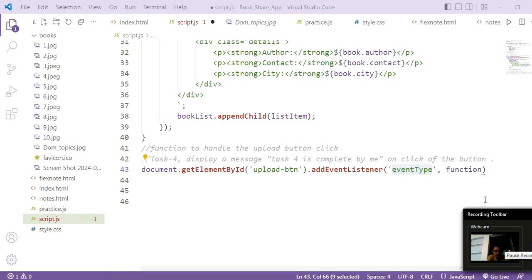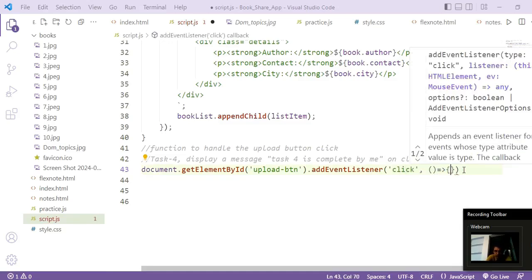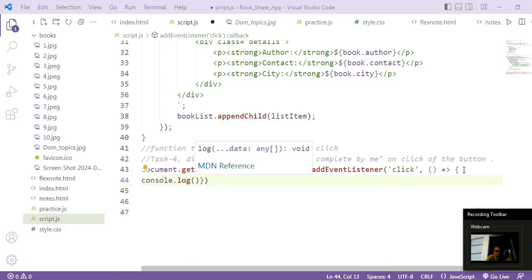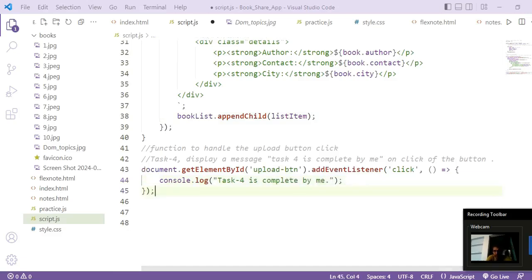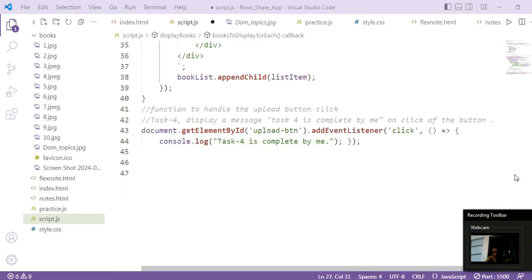So here we will write click, and in place of the function we will pass an arrow function. And in the arrow function we will simply console.log the statement "task 4 is complete by me". Semicolon here, semicolon at the last. All right, so we have our task 4 complete and now we are going to run it.